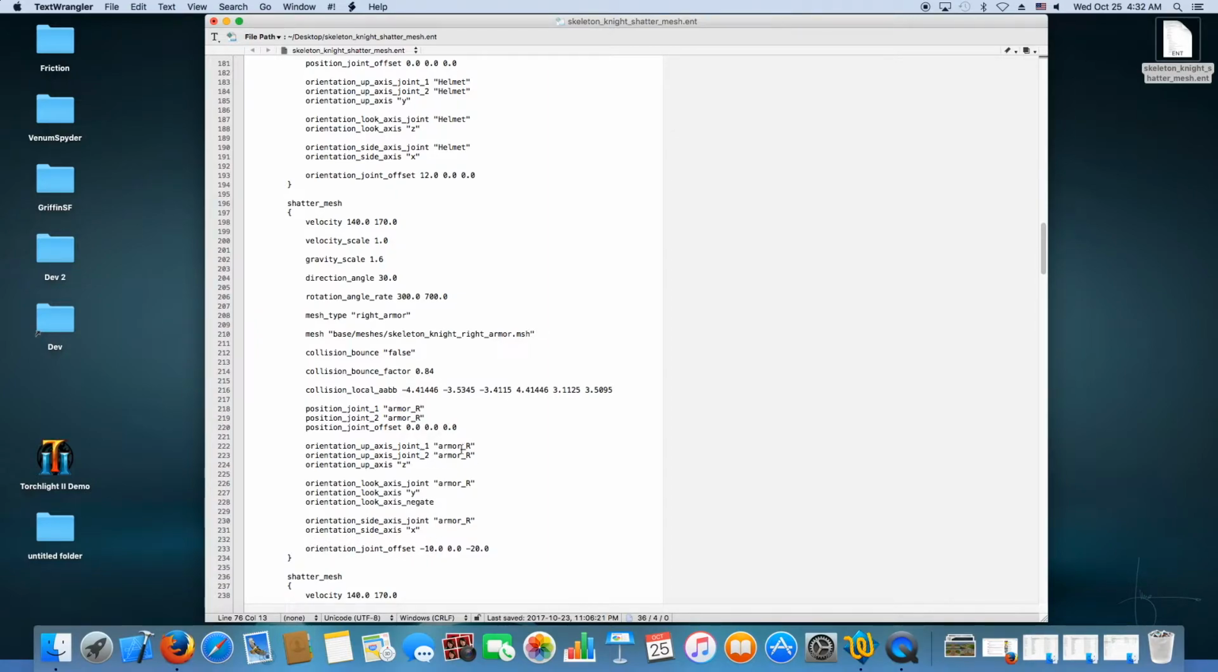Well, here's one where I'm using an offset. So here I'm using the armor R joint. And again, in this case, it's the Z axis for the up axis. So again, it changes based on whatever joint I use. I have to analyze the model or the skeleton and figure out what I want to do. And here again, it's the look axis. But here I want to grab the y-axis and use it as the look axis, but I want to negate it. So like I said, it's a lot of looking at the model and seeing what I can use.